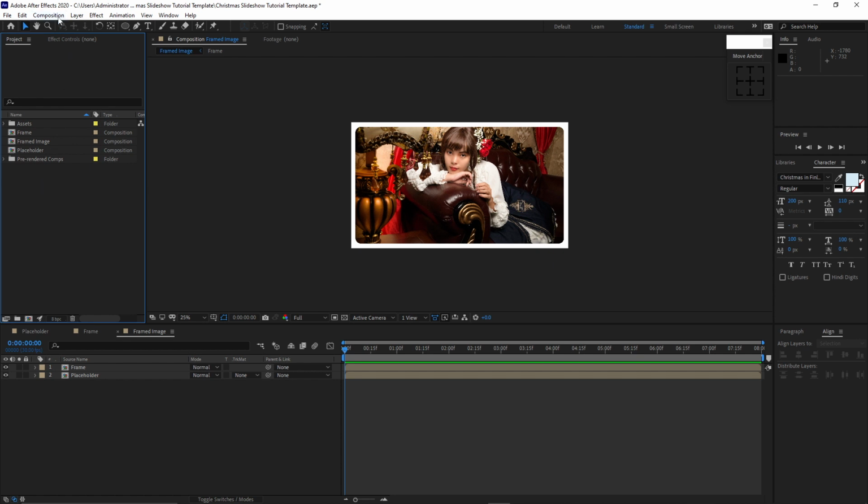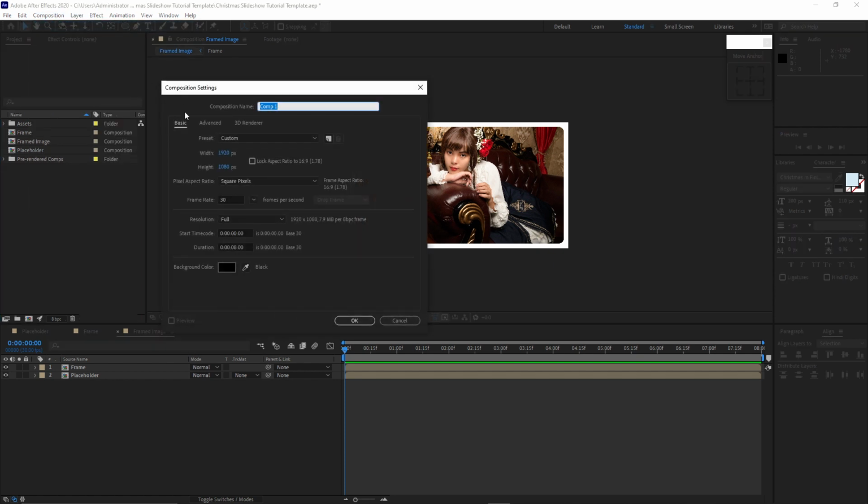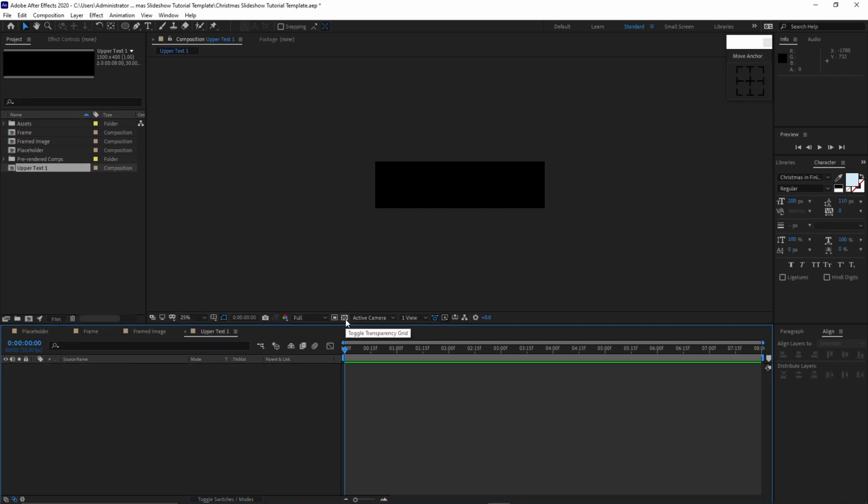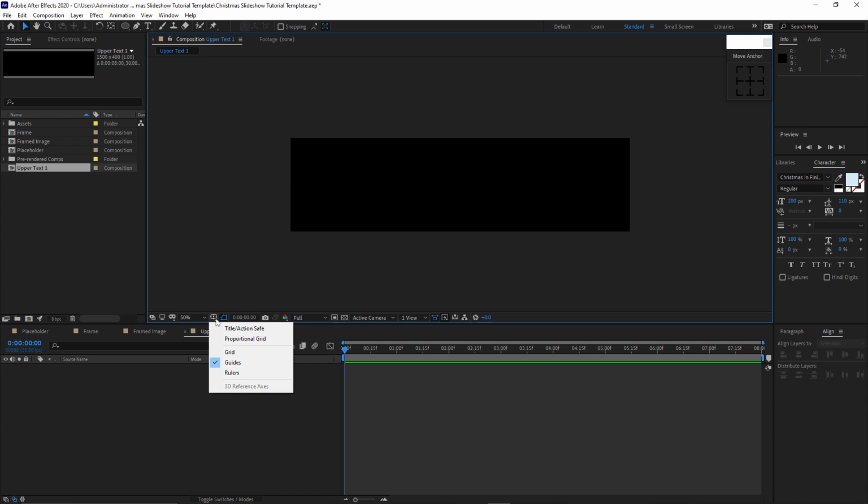Go to composition, create a new composition. I will name it upper text 1. I will change the width here to 1500 and the height to 400. The same frame rate, 30, 8 seconds duration. Click OK. Turn on the title action safe here.